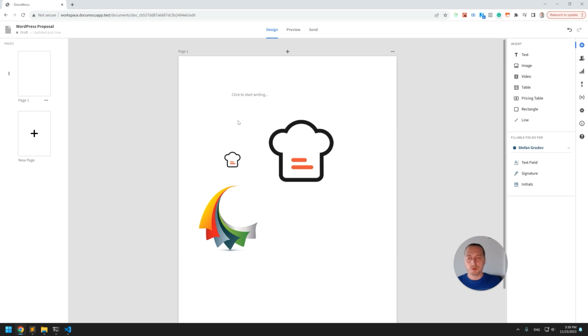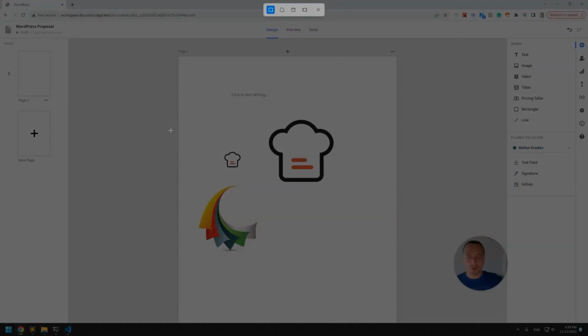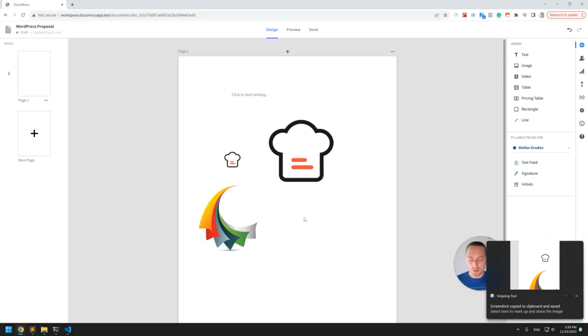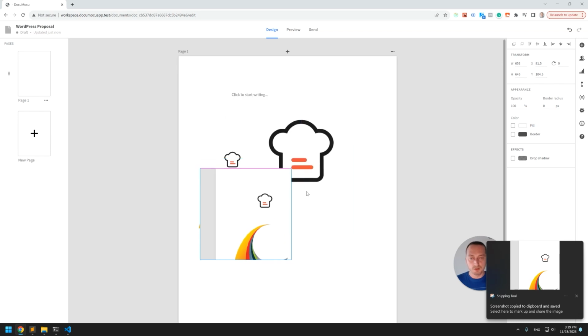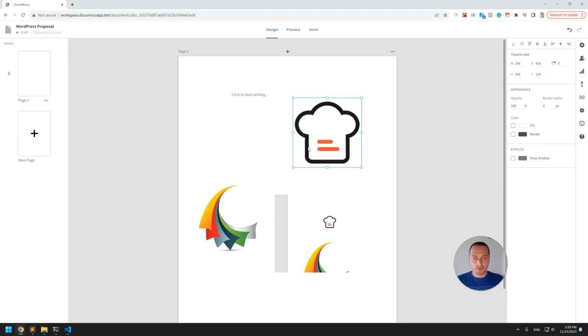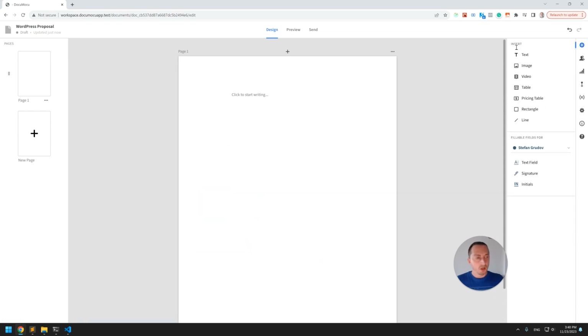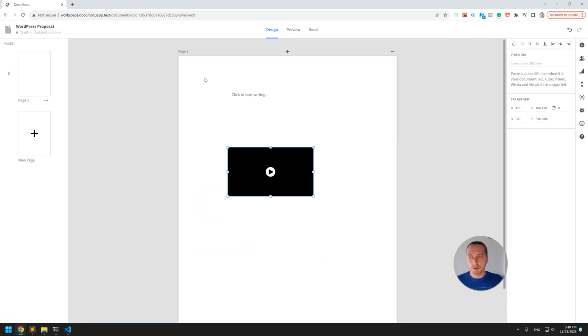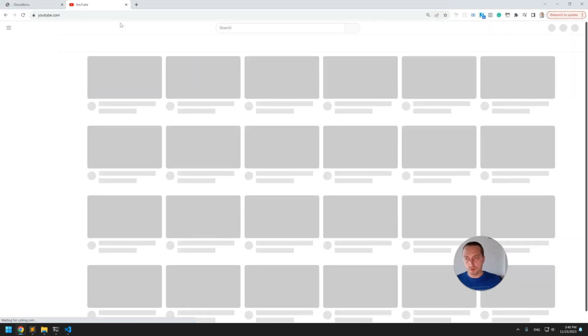Okay, and we can also take screenshots. So for example, I can take a screenshot and again paste it here. So those are different options for adding images to your proposals. Next we have a video component. So we can add a video from YouTube, for example.